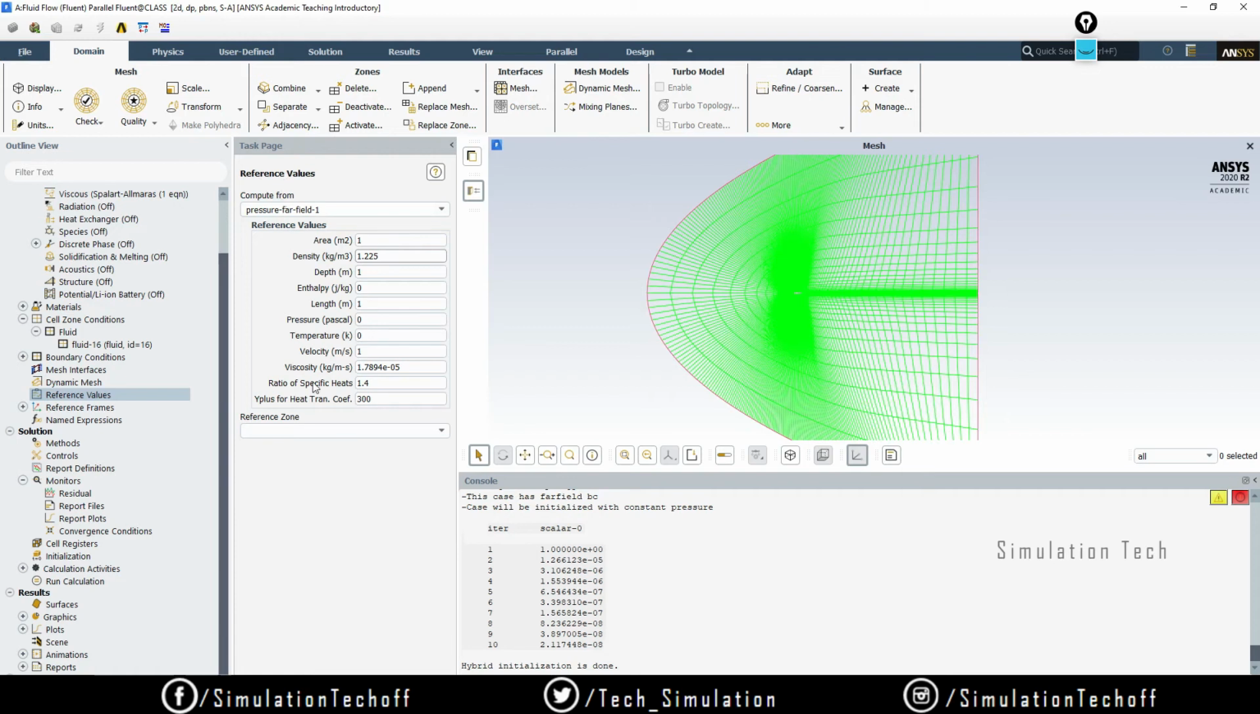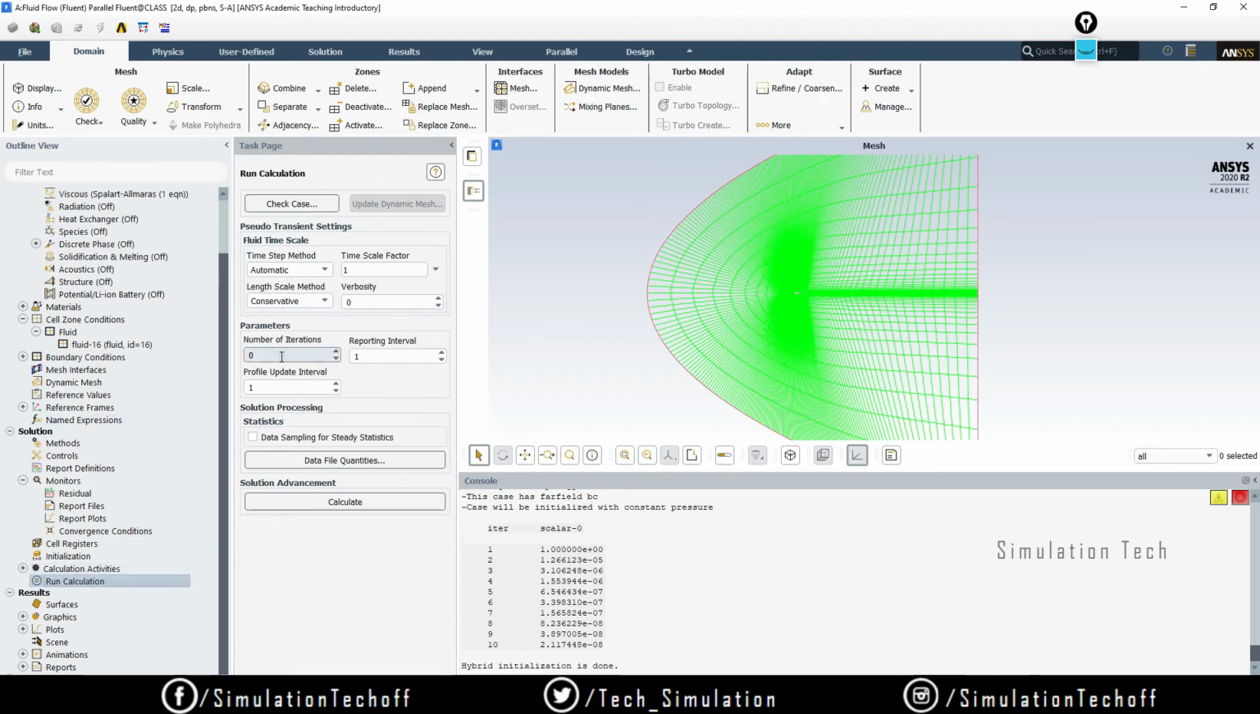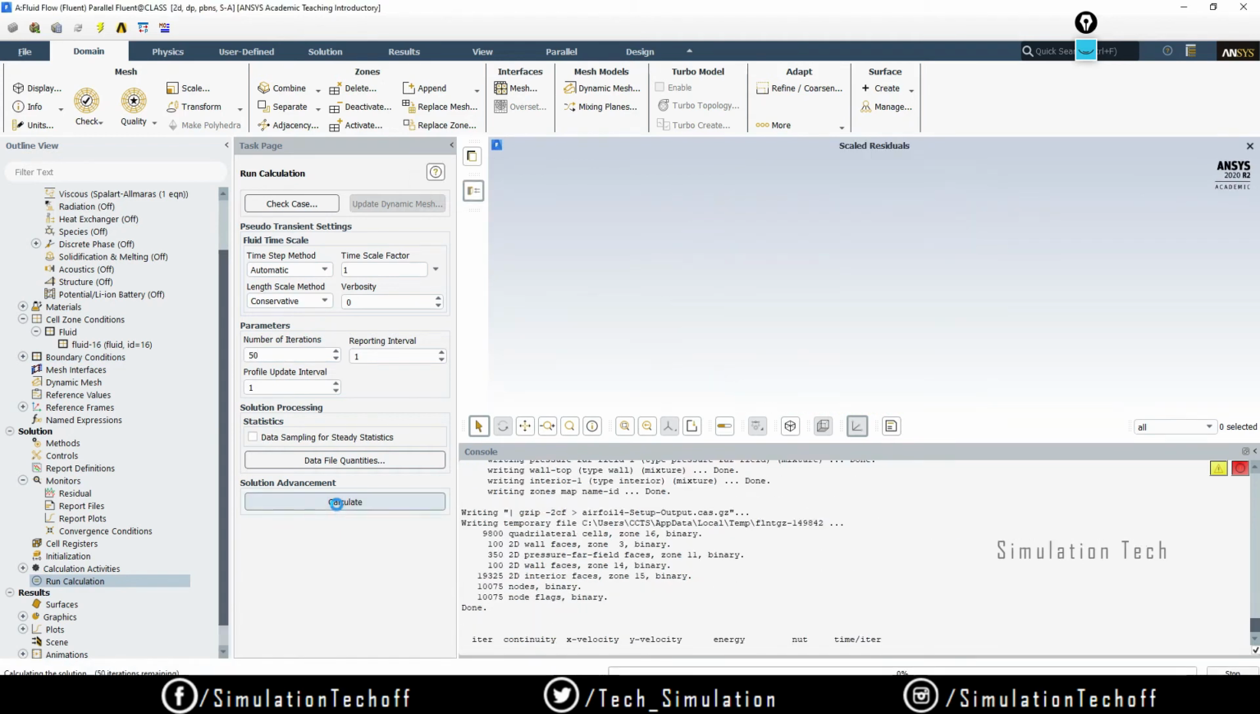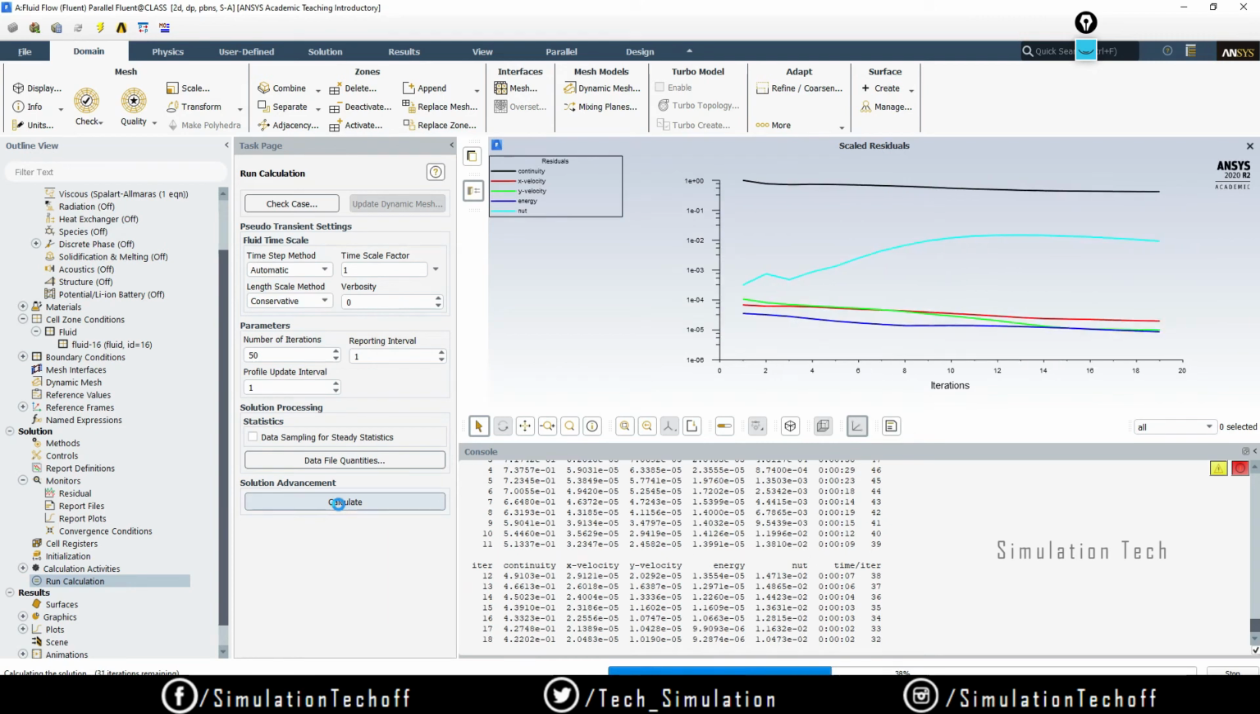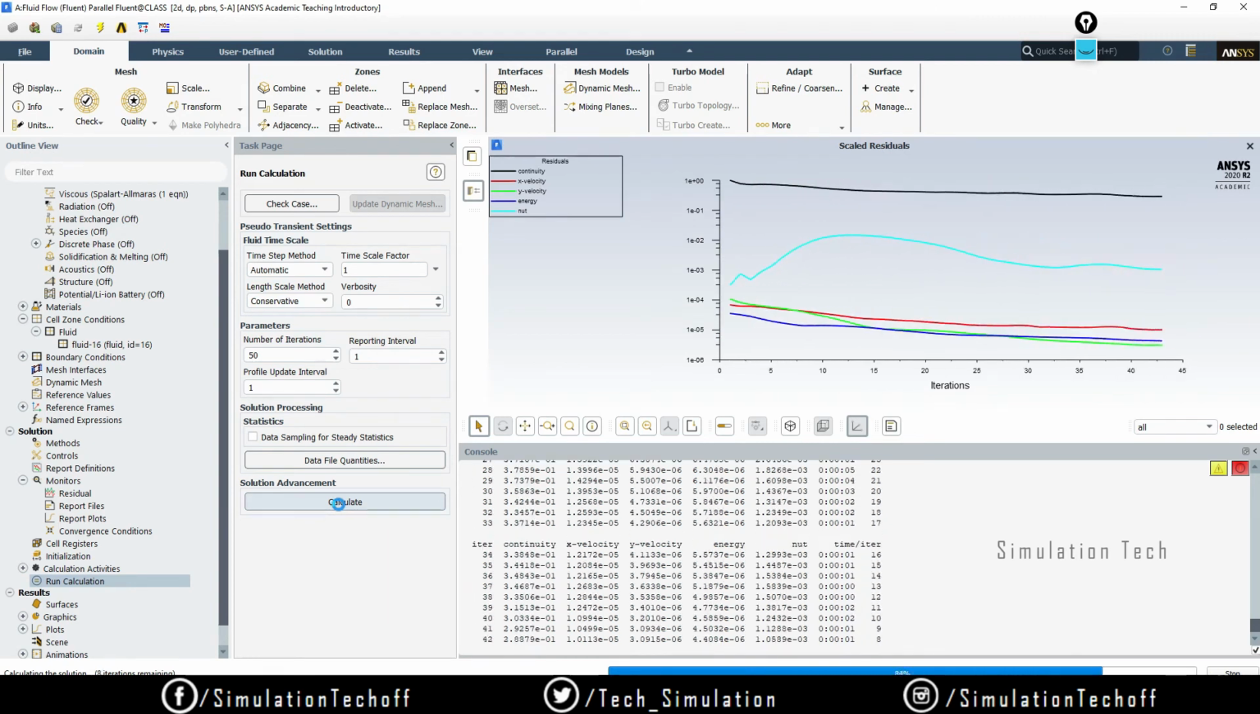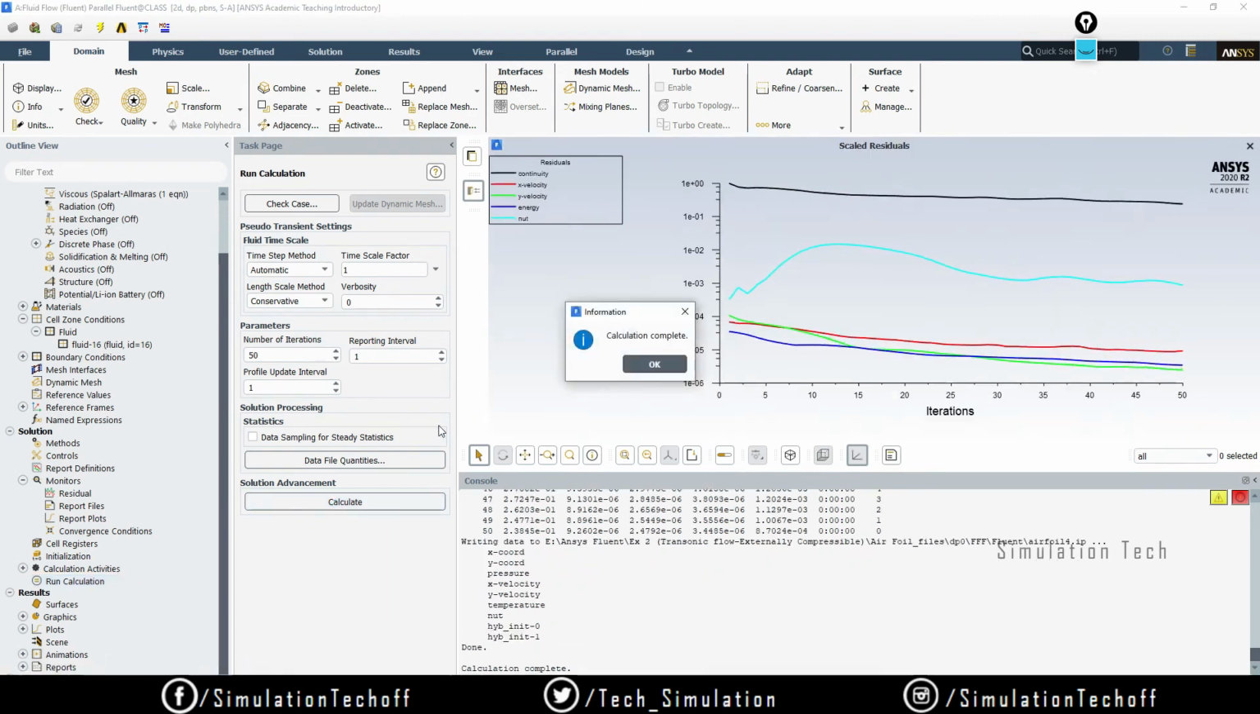So once you set the reference values, just click on run calculation. Set the initial iteration parameters as 50 and click on calculate. Now it is get initiated. Okay, the calculation is completed, but it's not converged. So now what I'm going to do here is create some parameters on the contours.